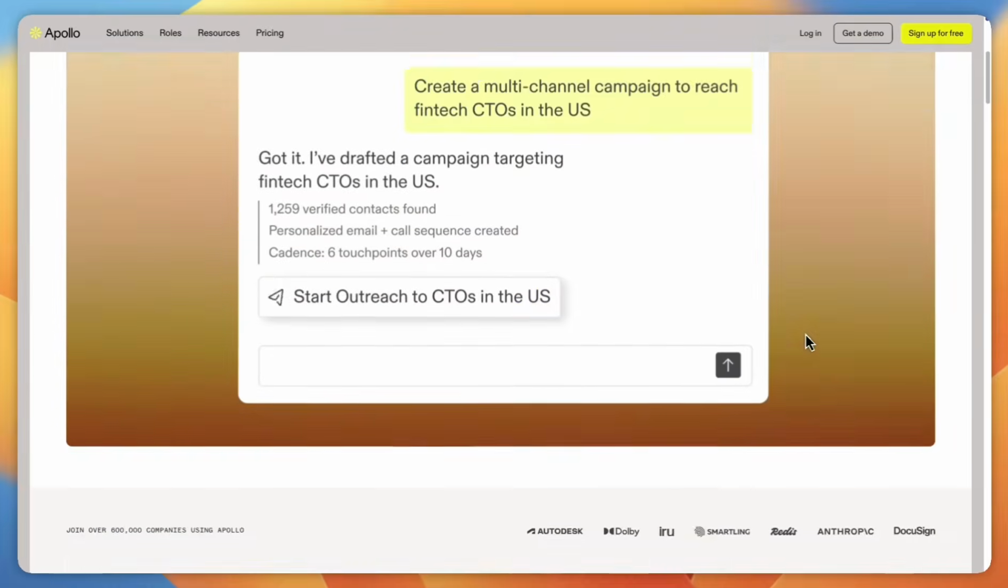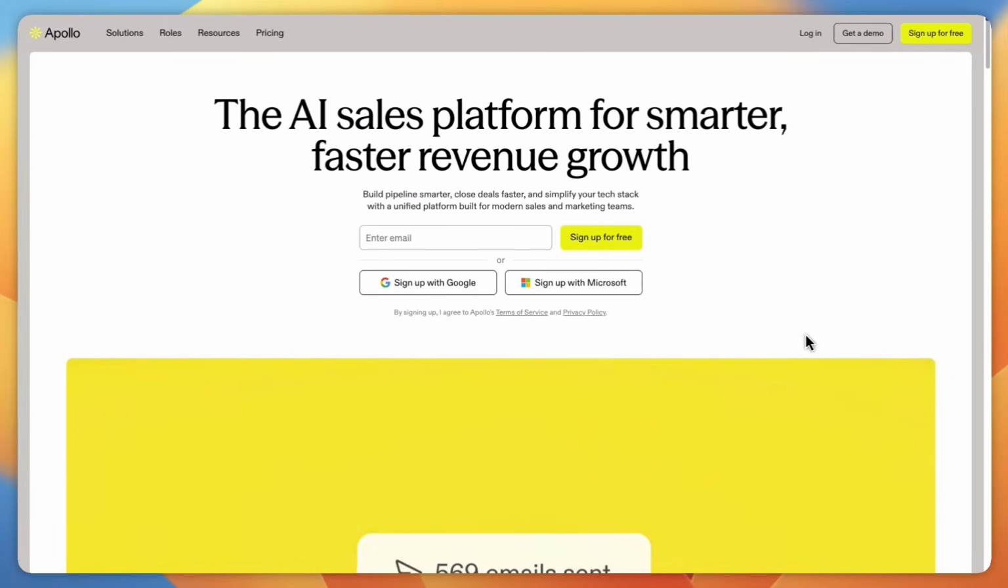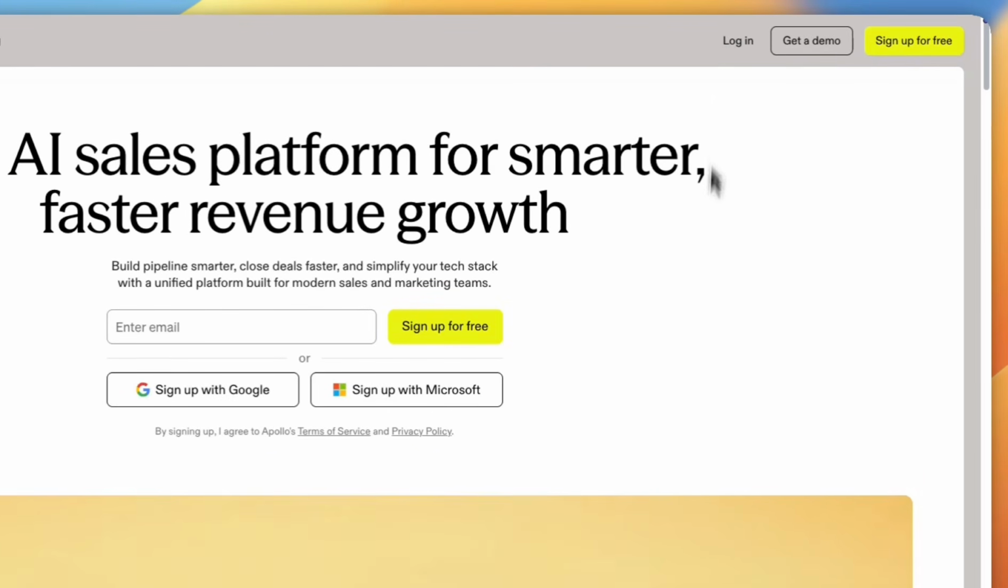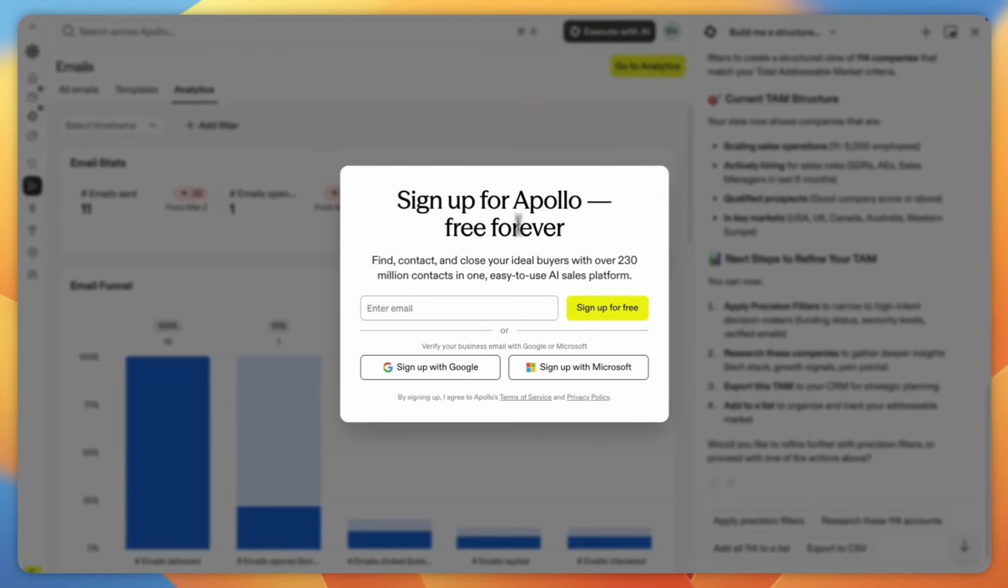First things first, we need to create an account. If you already have an Apollo.io account, you can skip this part and simply log in. But if you don't have an account yet, just go to Apollo.io and click the Sign Up for Free button here on the top right. After that, wait for the page to load.